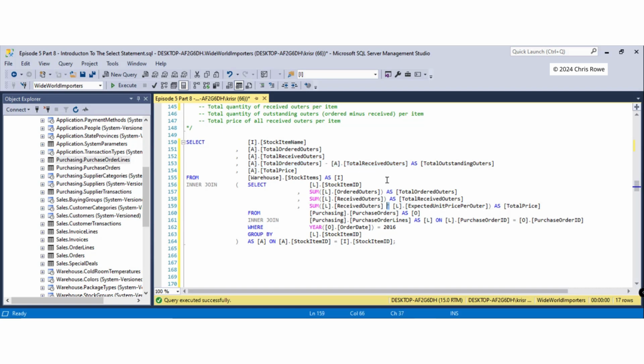I know we've used the multiply when looking at invoicing and orders, that sort of thing, multiplying quantity by the unit price. Very similar thing here with the received outers and the expected unit price per outer. Fantastic stuff. How did you all get on with that? Hopefully you got these two straight away without issue, and then maybe learned a little bit about these other bits and pieces thrown in here, these additional columns. Right then, that's just another few examples for you to get your head around on that one.